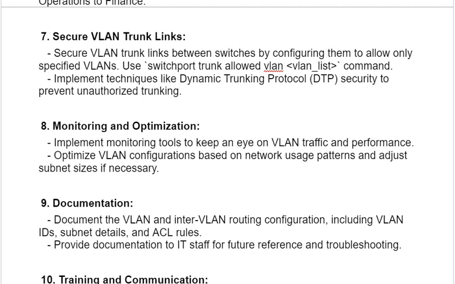Our ninth solution is documentation. Document the VLAN and inter-VLAN routing configuration, including VLAN IDs, subnet details, and ACL rules. Provide documentation to IT staff for future reference and troubleshooting.